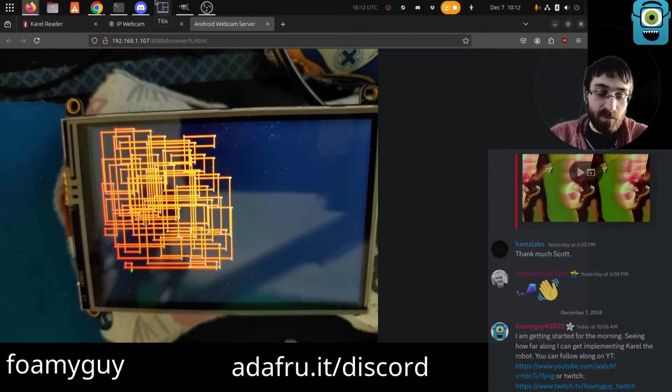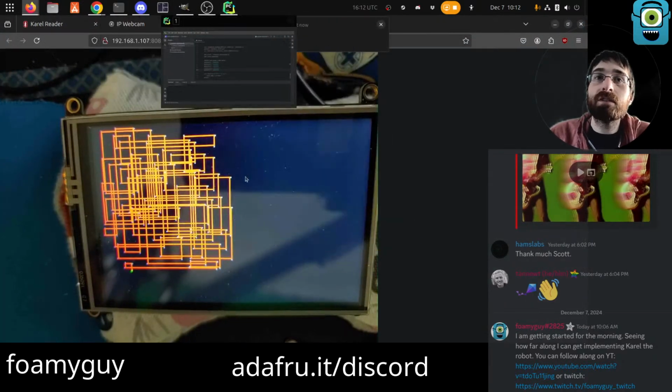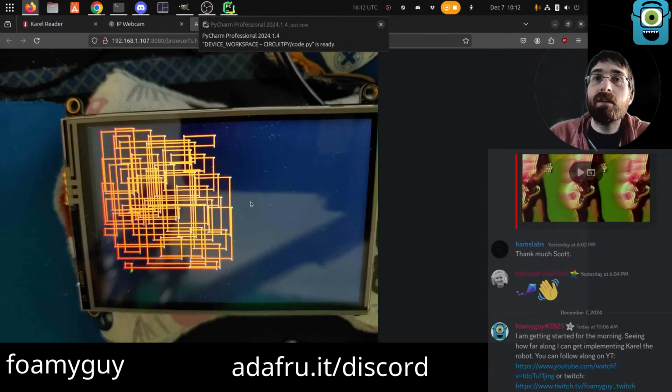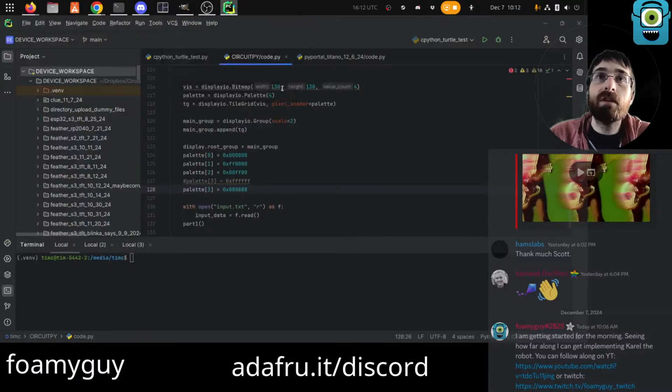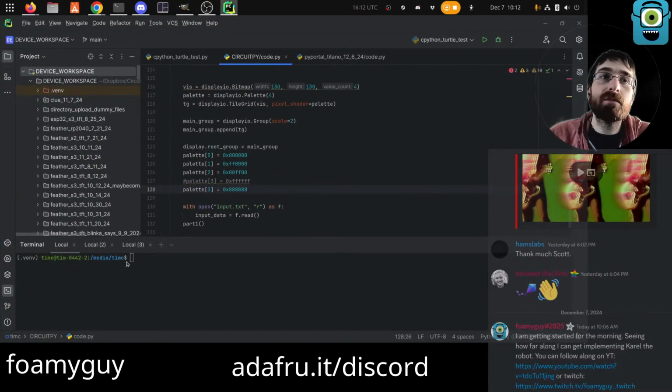We can load up PyCharm as well. I'll run it one more time, but then we'll get on to the actual Karel stuff. So totally unrelated, but I thought it was neat that I was able to not only solve the challenge on a microcontroller, but I was also able to visualize it with Display.io like this using a bitmap. That looked pretty cool.